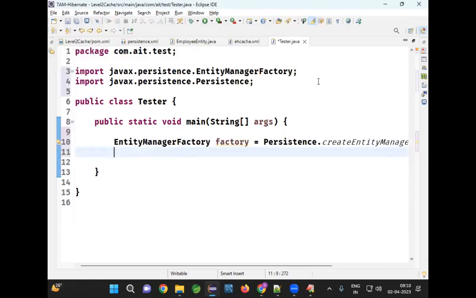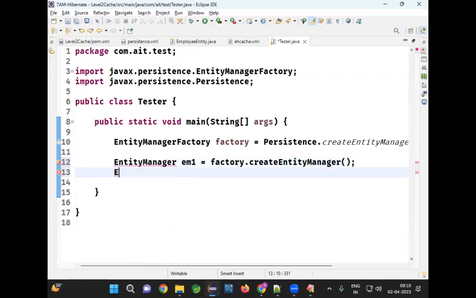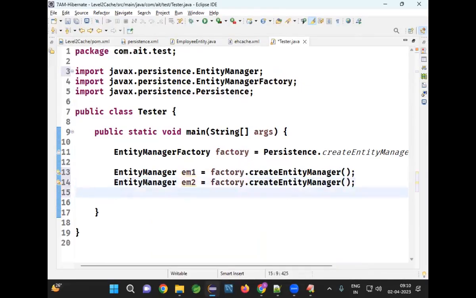It is not test now, it is sample, because I gave the name sample there. Look at this. Entity manager 1, EM1 equal to factory dot create entity manager. Entity manager EM2 equal to factory dot create entity manager. Tell me how many entity manager objects I have created?